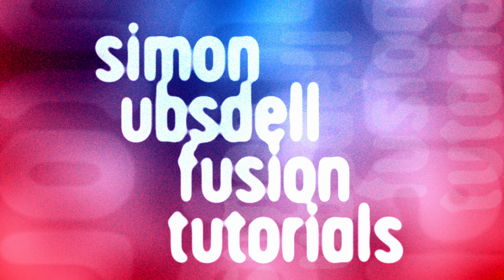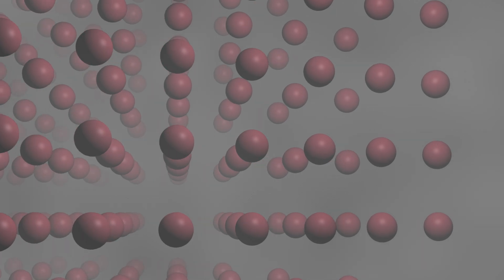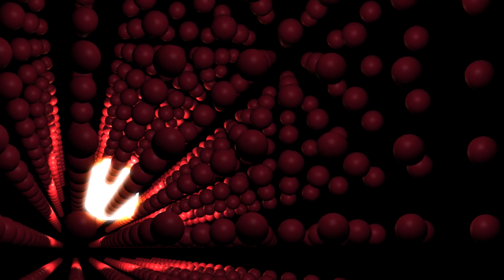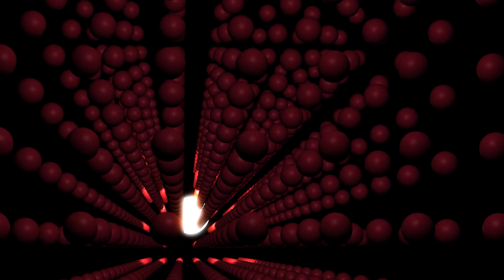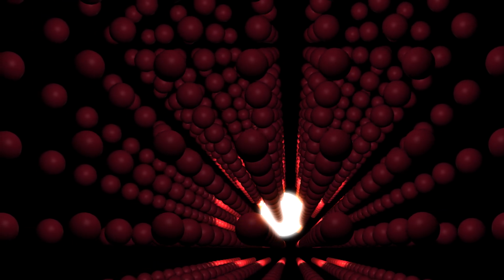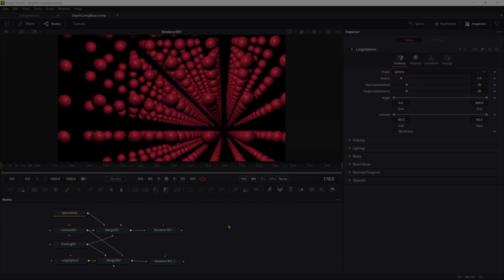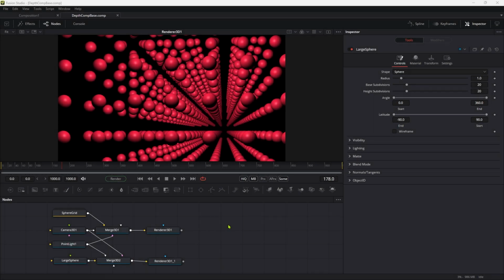Now, Fusion has some great tools for depth compositing, but they don't always give you the flexibility that you need. And in this tutorial, we're going to be looking at building a couple of custom depth tools that I think you'll be able to find a lot of creative uses for. So let's get started.